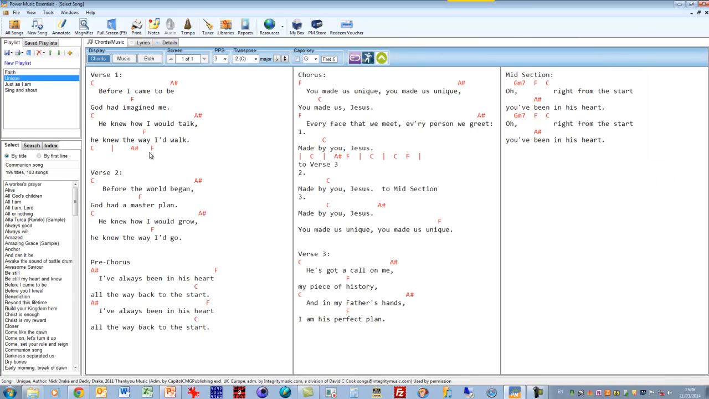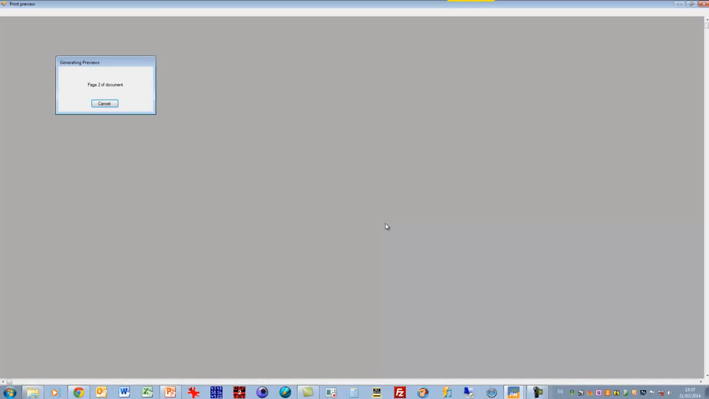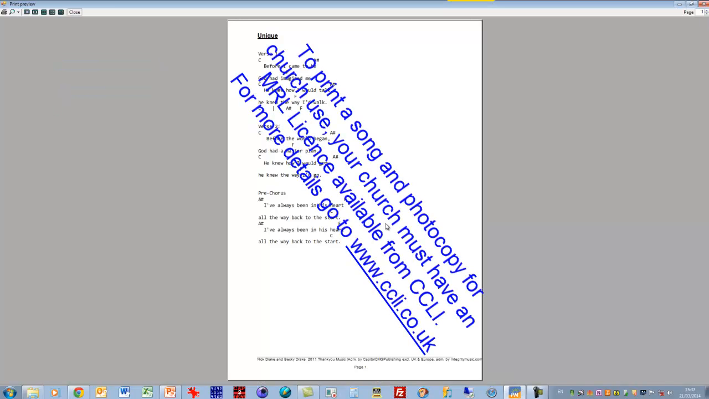The last thing I want to talk about is how you can print out your chord sheets and sheet music. Fairly straightforward. Just go to the printer up here. Whatever is selected on the screen will be printed out. You've got an option there of what size of text you want to print it in. So let's just preview this and see. There it is there.